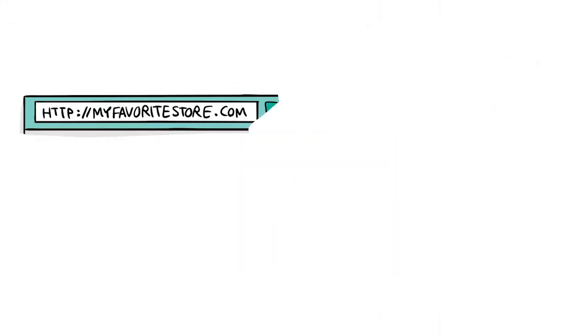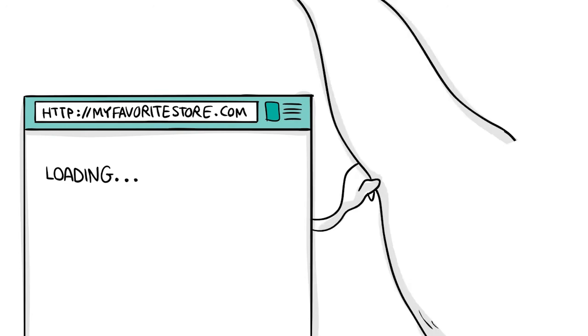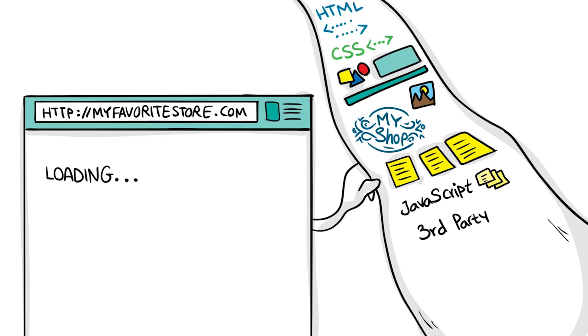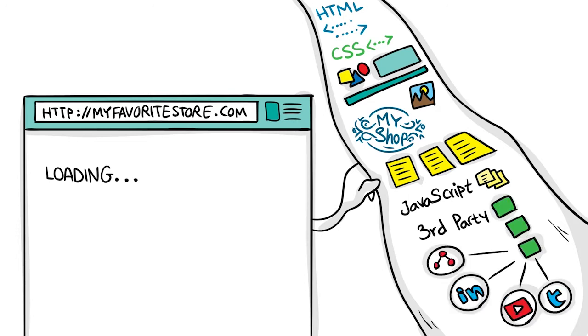Imagine we're visiting our favorite online store, and when we load the store's homepage, our browser gathers the basic HTML, some CSS to style the page, some images including the store's logo and products available, JavaScript to make the shop interactive, and a bunch of third-party resources to track how we interact with the online store or connect other sites like social media.